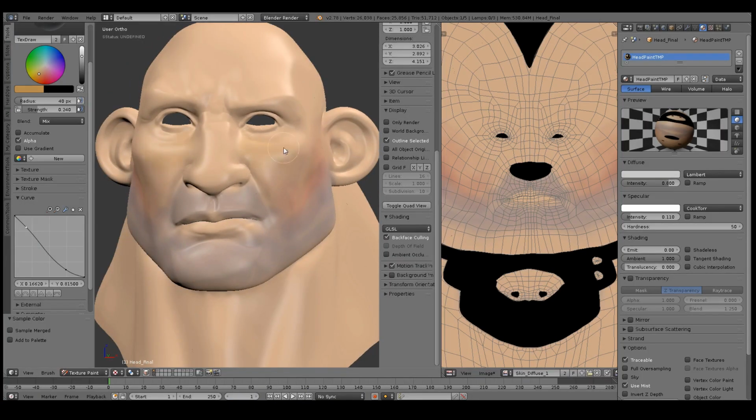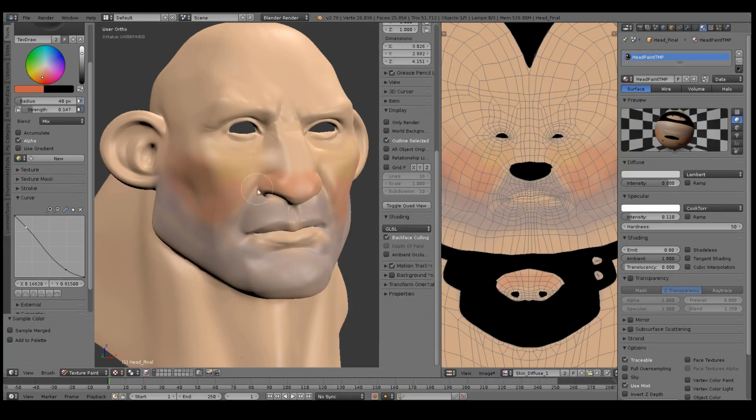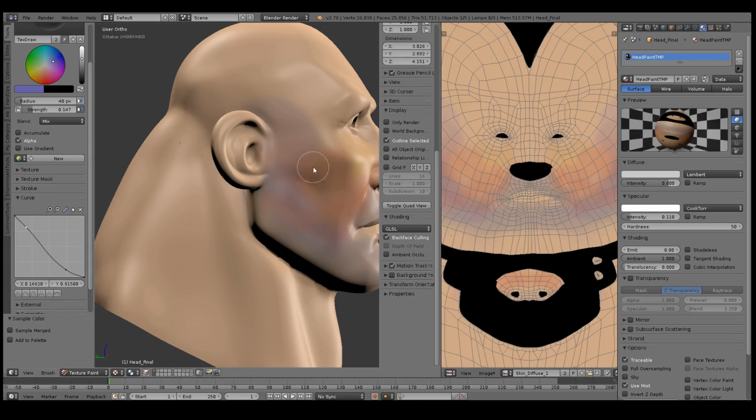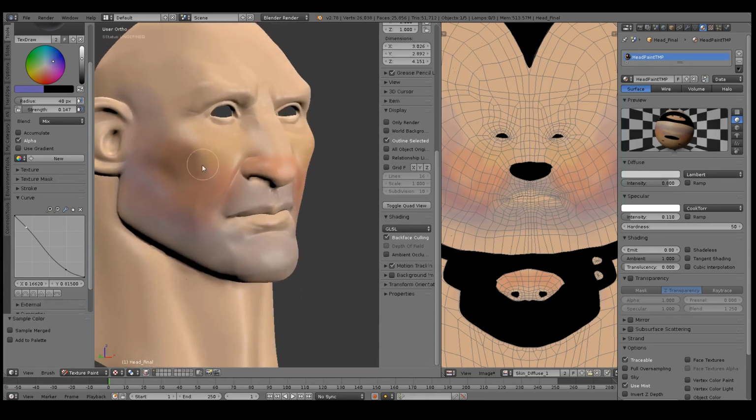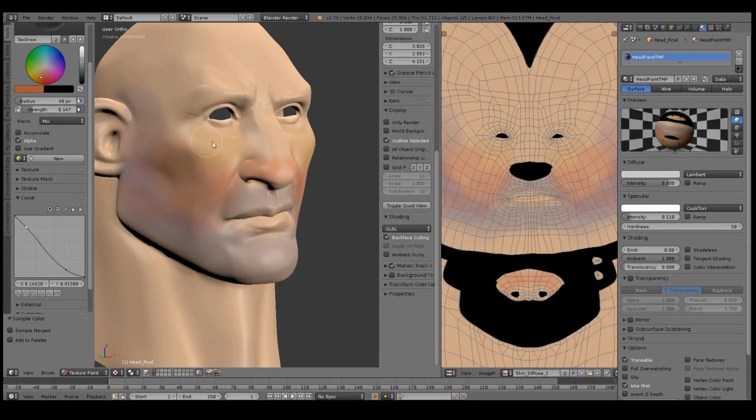So adding in some yellow on the cheekbones and around the nose there, a little bit more red as well. Again, just using a very soft, smooth sort of brush to get this started. A little bit more blue, and adding in some more orange type colors here on the nose and around the eyes area.